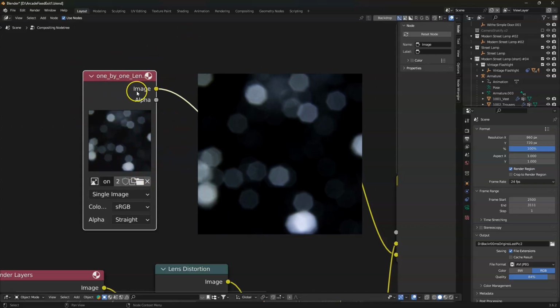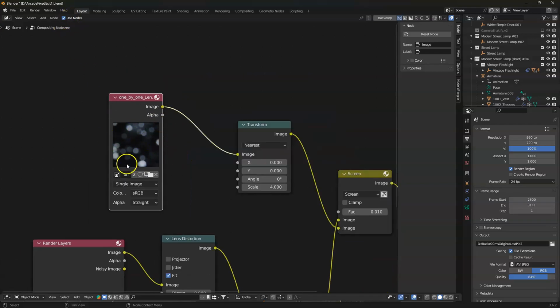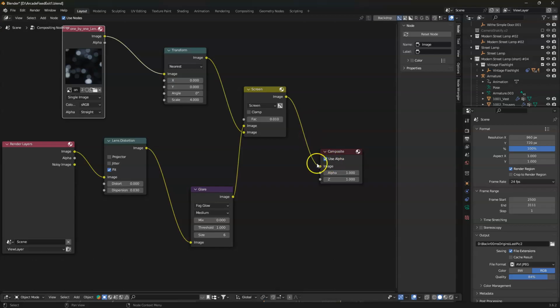So I put the lens dirt as an image. Make sure you put use nodes. I have the lens dirt right there. I have that connected into a transform. Okay, and then that transform is connected to a screen. Okay, and then that's going into the composite.